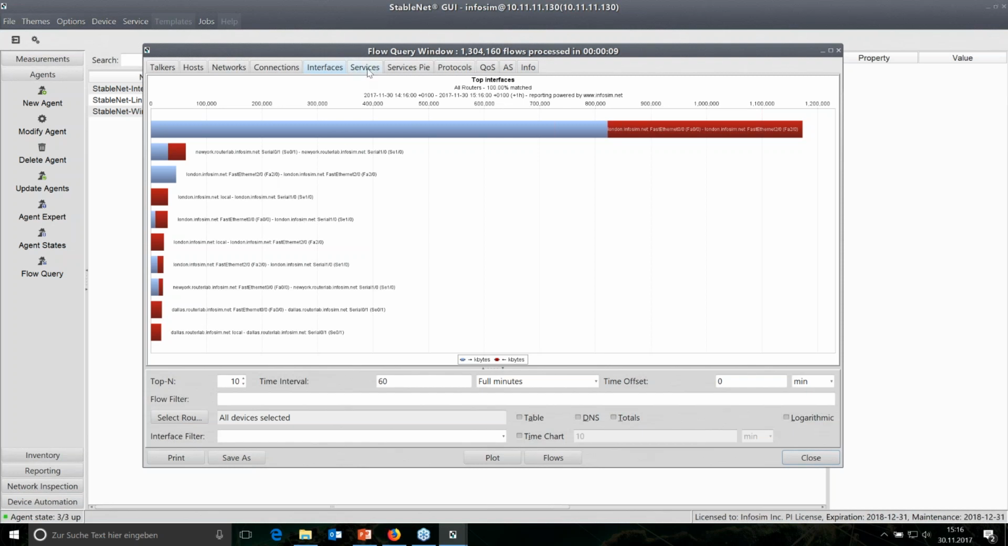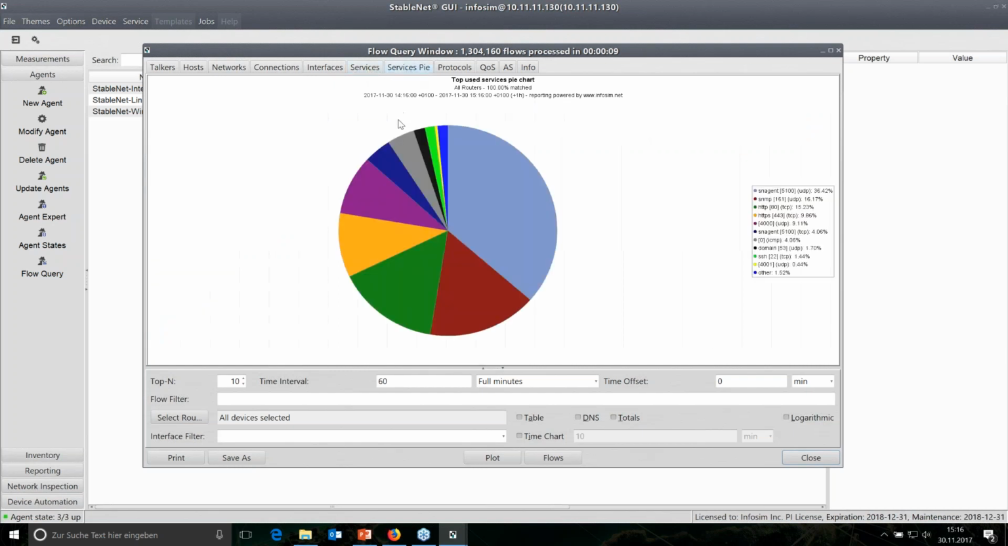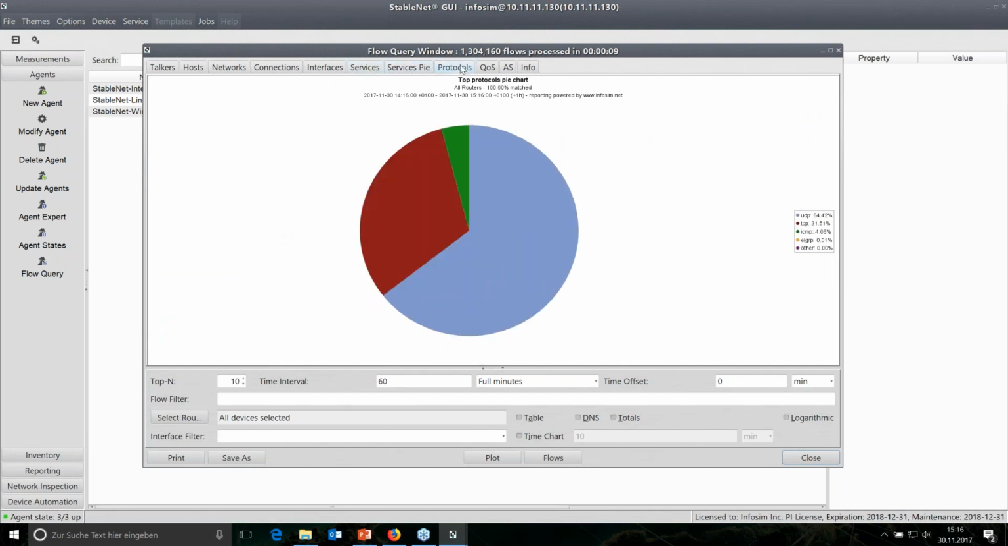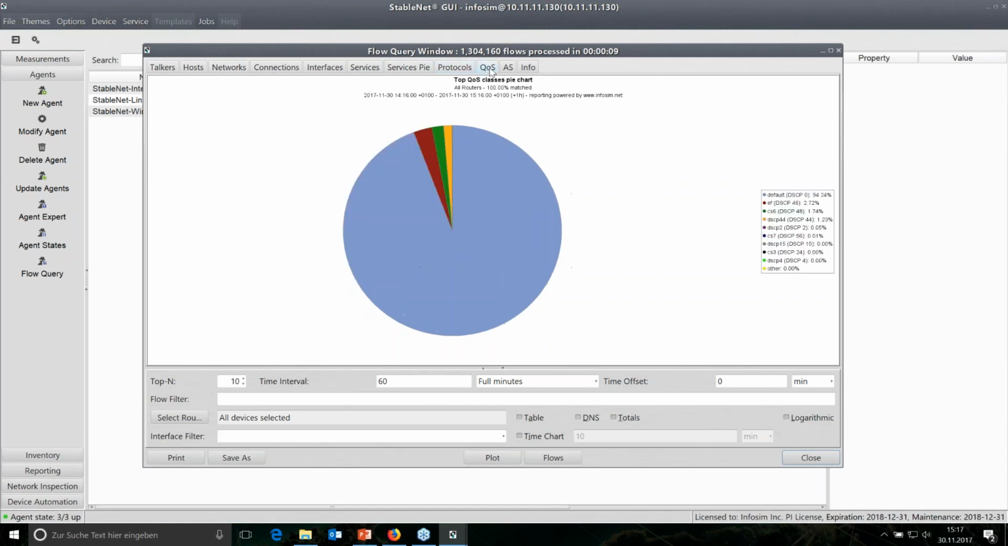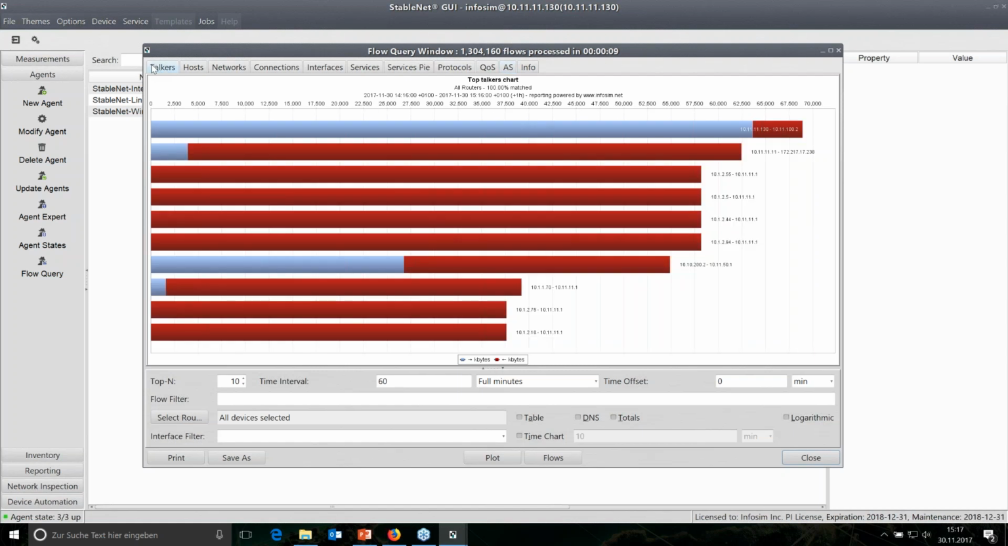We have the services as before, either as a bar chart or as a pie. We have the top protocols, the top QoS classes used, and especially for MSPs or telcos or bigger networks than our lab here, the AS numbers, but this is not very interesting here in our lab since we don't use different ASs. And based on this data, you can also apply filters.